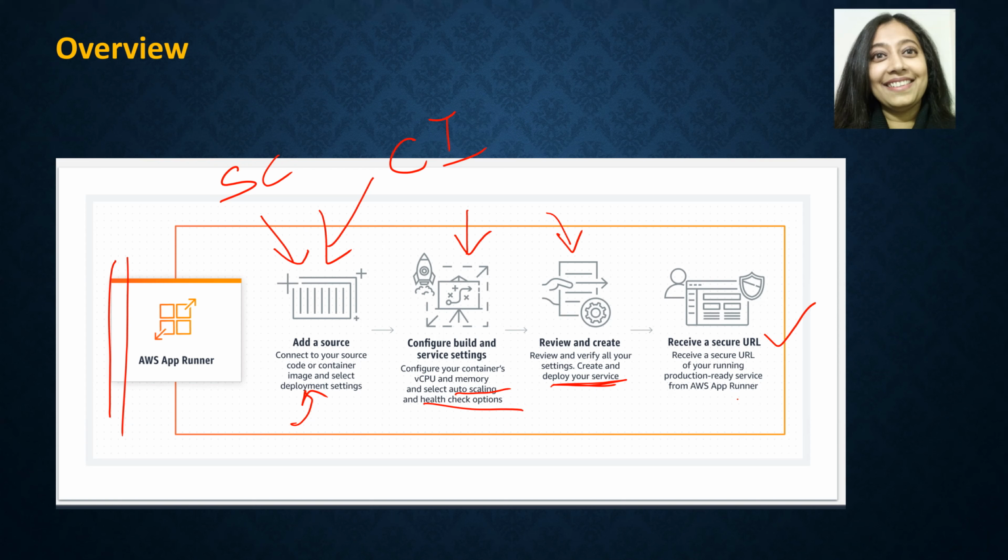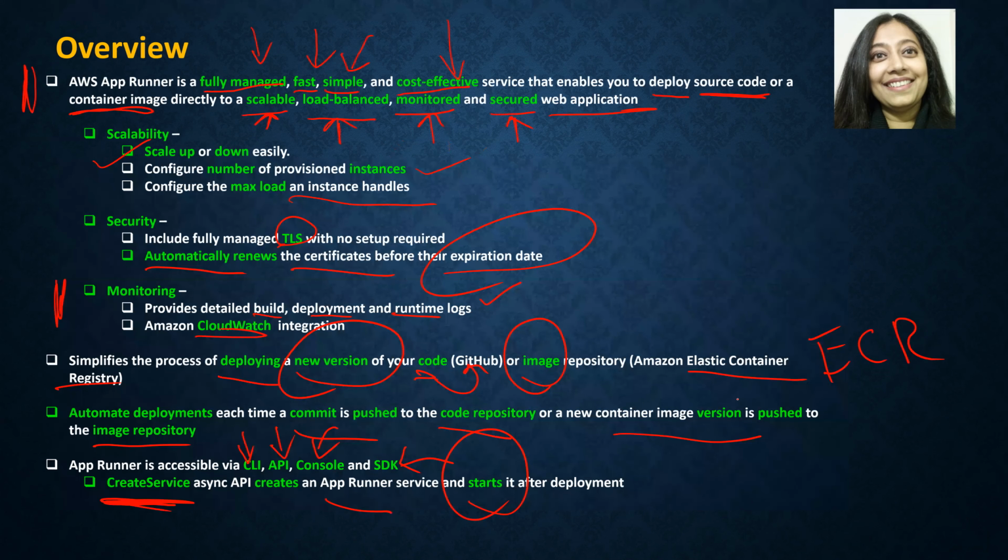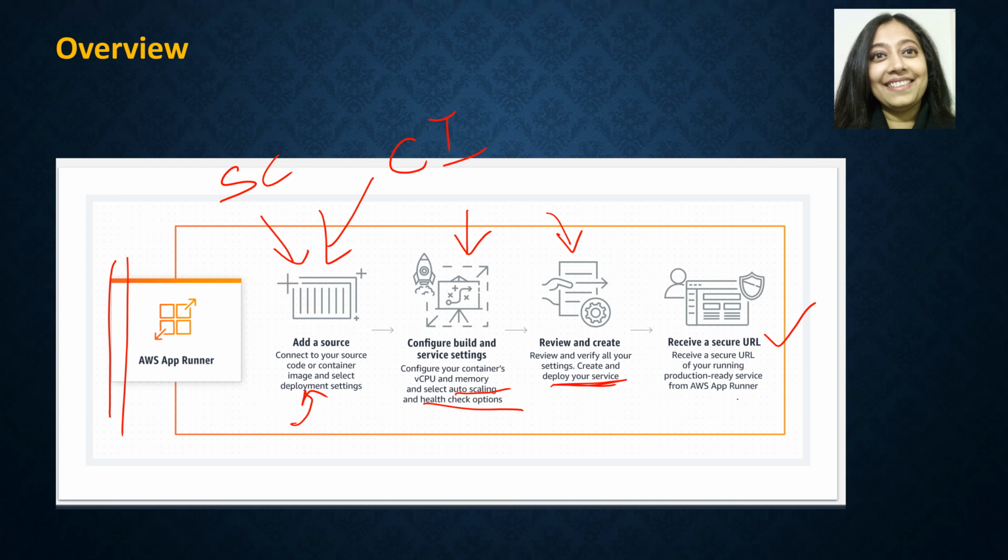So remember, one of the things that we said over here is simple and fast. You can see that it's quite simple from this process itself. There's nothing complicated in this process. You either have your source code or your container image, you have your configuration settings, you review your settings, and basically you say create, and it'll go ahead and have that created, and your application will be up and running.